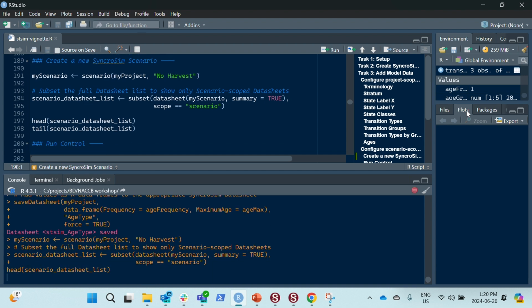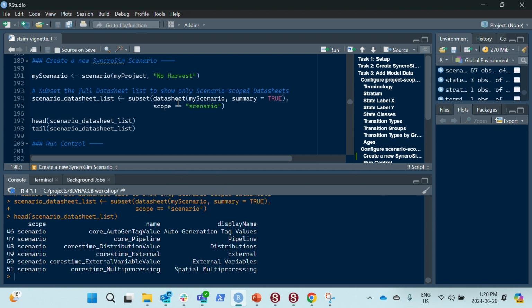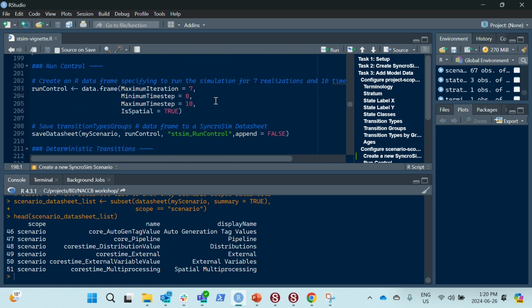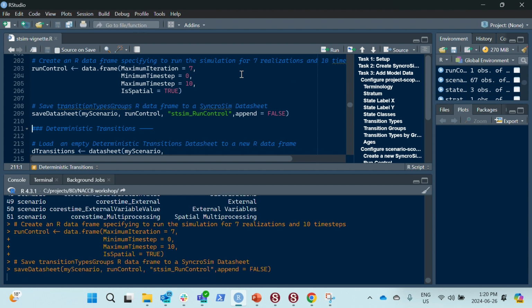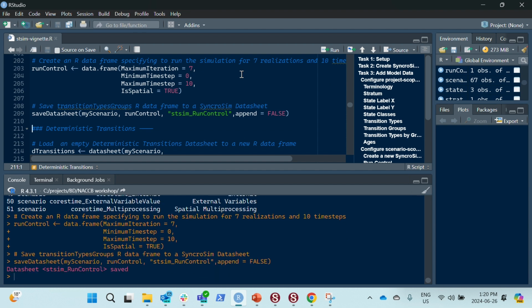And again, we can take a look at the data sheets that are available to modify. The first data sheet that we're going to add here is a run control data sheet. This just specifies some parameters of your run, such as how many iterations you're going to run the model for. In this case, we're running it for 7 iterations. We're also telling it that we're going to run it for 10 time steps and that we're running it spatially. So I'll just add that data sheet as well.